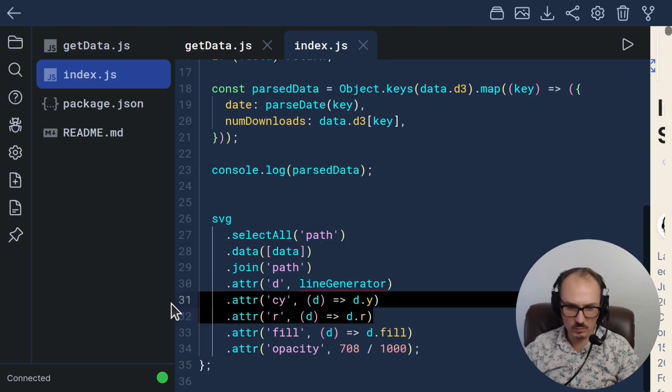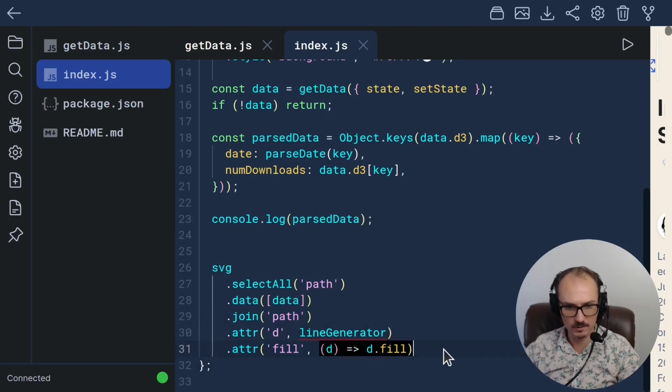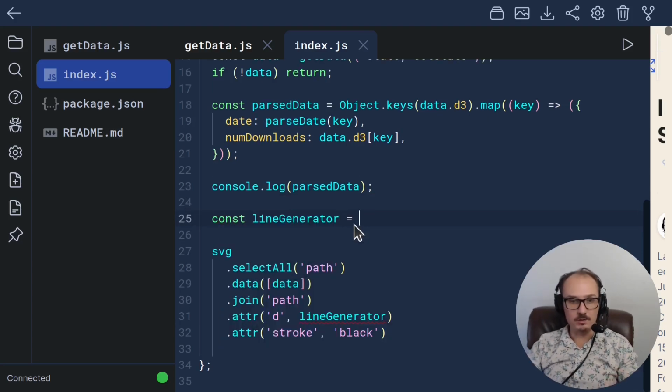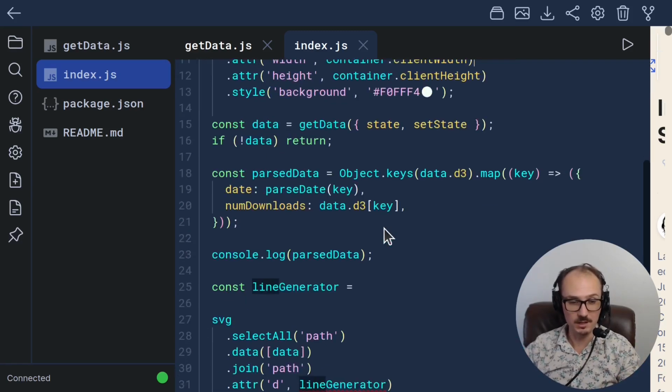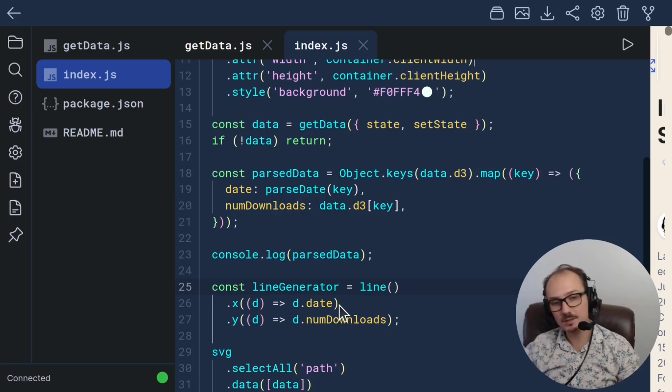And we don't need CY or R. And I'll just set the fill to be black. Or, it's going to be lines, so we need the stroke to be defined. All right, so let's make our line generator. And we're going to use line from D3, which is part of the D3 shape package. And let's see what the AI comes up with, because it's pretty straightforward. Okay, that looks fairly good.